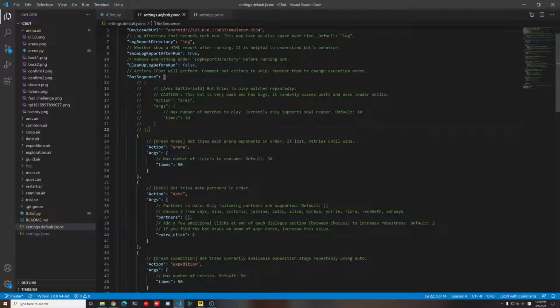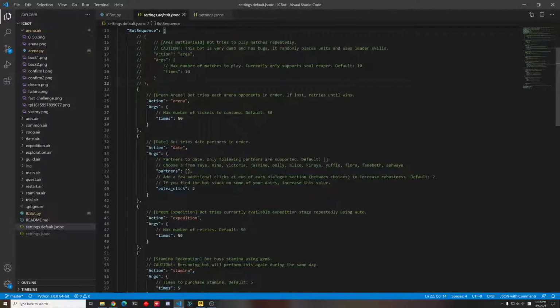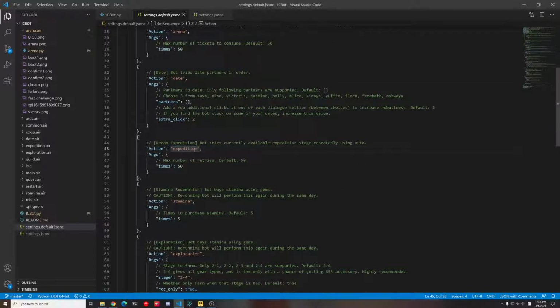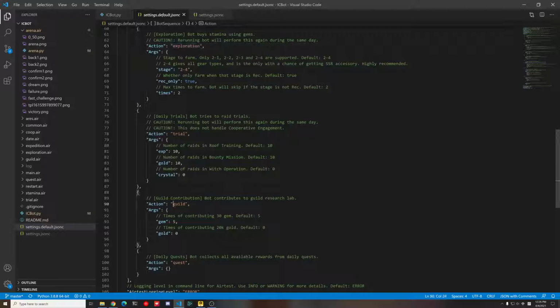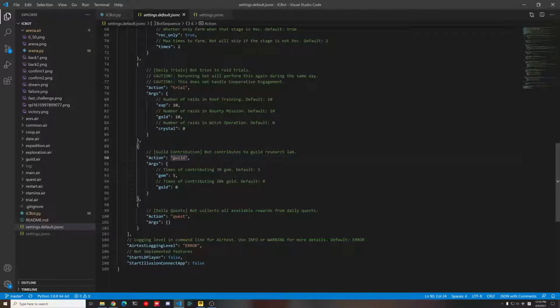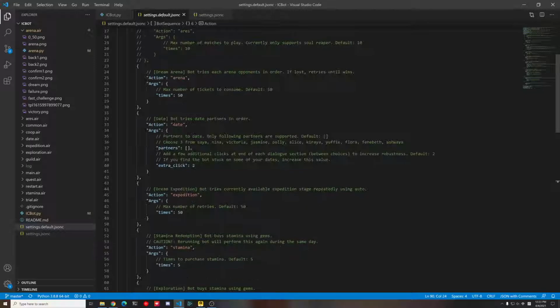By default, I've commented out the Ares Battlefield thing because it normally doesn't open. If you want to do this, you might just want to do Ares Battlefield only in that time window. Other things are pretty much open all the time. Those are the things I have demonstrated, like Ares Battlefield, Arena, and Date. And then expedition, buying stamina, doing exploration, doing trials, and also contributing to guild and collecting all the daily quests.